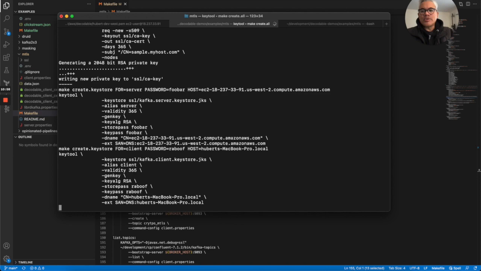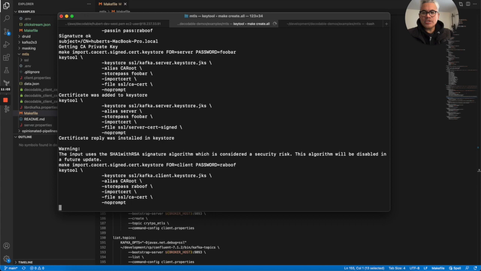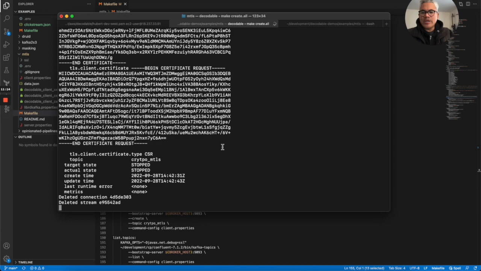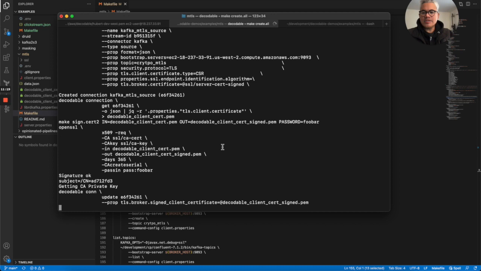This is creating a CA, then creating the key stores and trust stores, signing the certificates, and then copying the key stores and trust stores to the server. Here we are also configuring Decodable with TLS, so we'll walk through that after this is all completed.